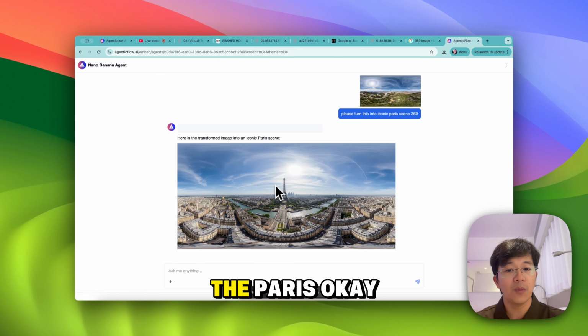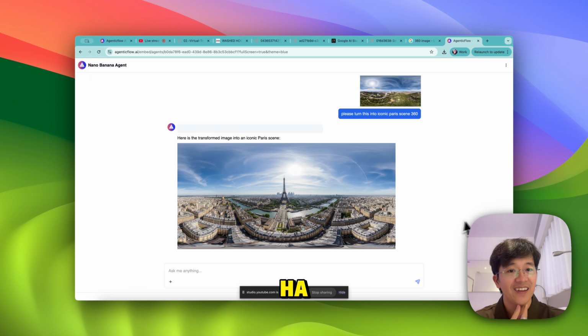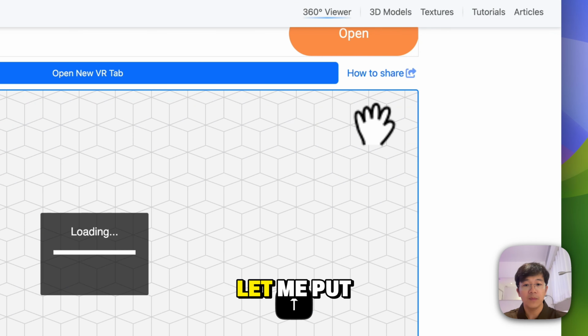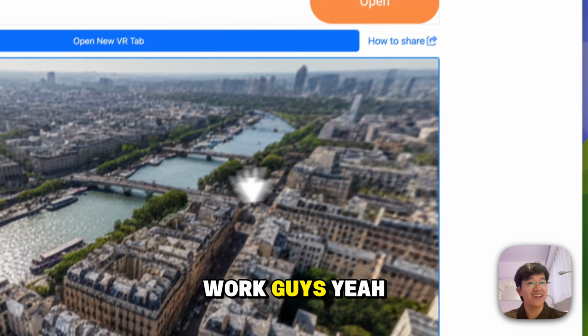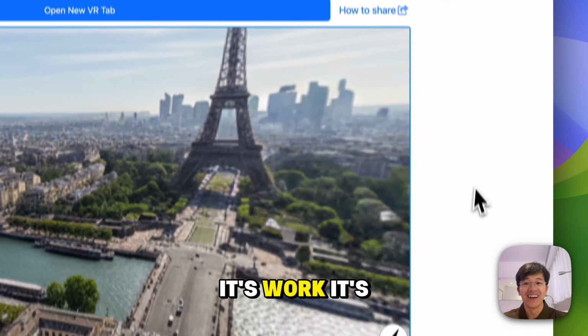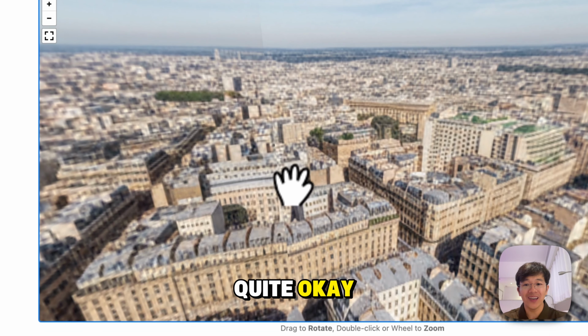Okay, yes, you can see the Paris, with the Eiffel Tower and this one. That does look good. If I have a website that can view 360, I think this one is quite good. Let me put Paris in. Holy moly, it works, guys. Yeah, it works. It's like a panorama, and it's actually quite okay.